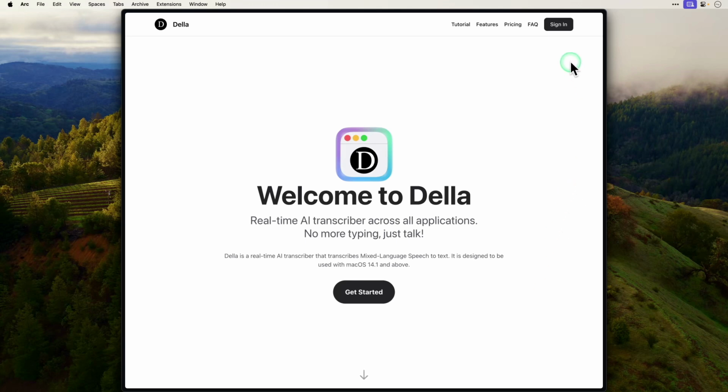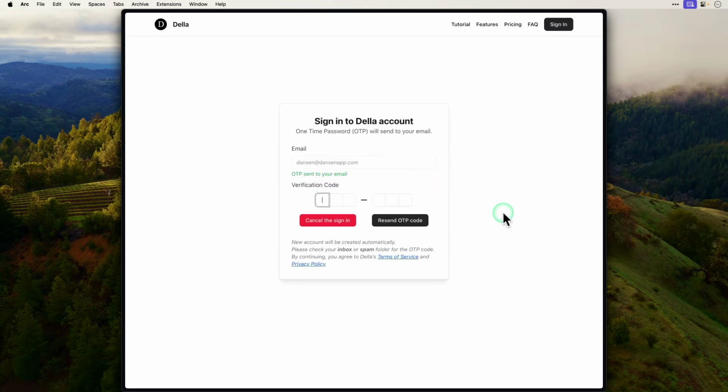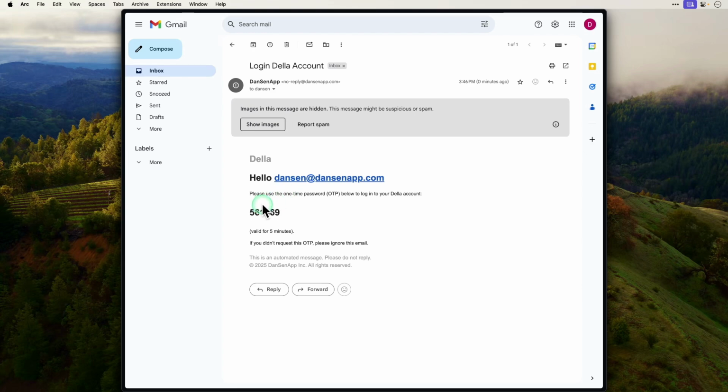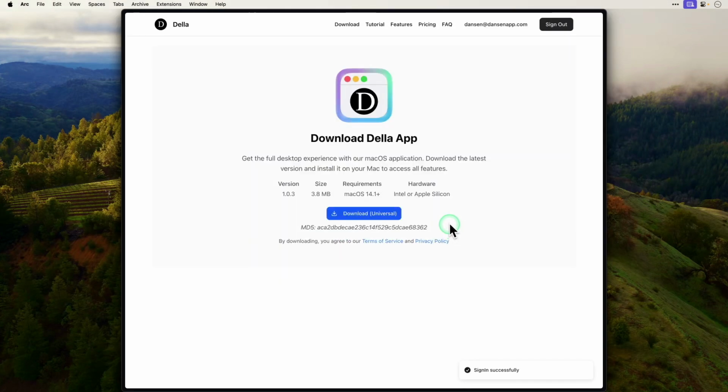First, head over to Della's website and click Sign In. Enter your email and we'll send you a one-time password. Check your inbox or spam folder just in case. Copy the code, paste it into the login page, and you're in. That's it. No passwords to remember. Every time you log in, we'll send a fresh one-time code to your email.